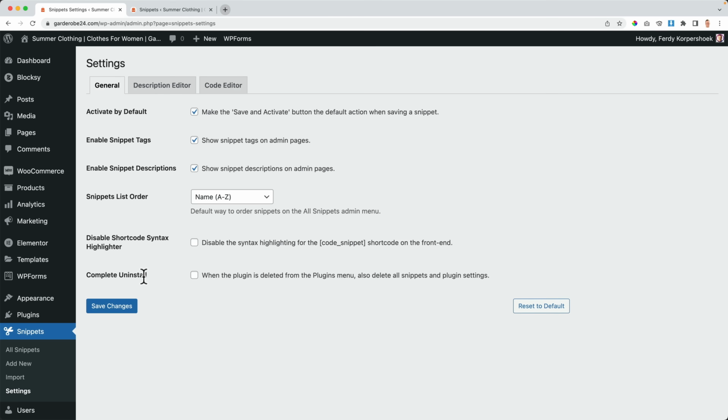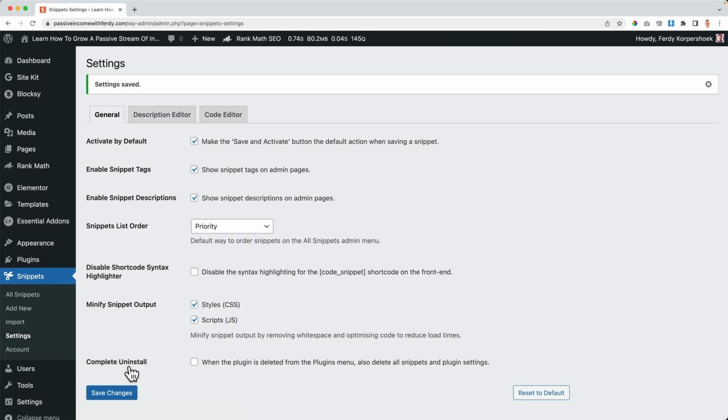And if I uninstall a plugin, do I also want to uninstall all the settings and all the snippets? Well, I don't want that, so I turn this off or I leave it off. I save the changes. And when you use the pro version of Code Snippets, there is an extra option, and that's minify snippet output for CSS and JavaScript. Minify snippet output by removing white space and optimizing codes to reduce load times. Well, I see no reason why you should turn them off. But I just want to mention all the settings.